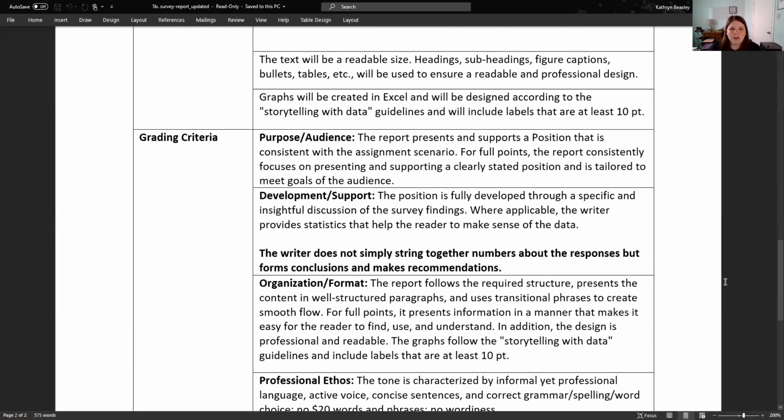Your text needs to be readable. You need to use headings and subheadings. Those are very, very important. Whenever I'm grading these assignments, organization and formatting is always one of the sections that I grade for. And if you have not included the headings and subheadings, or you've not organized your information well, you're going to automatically lose points on that.